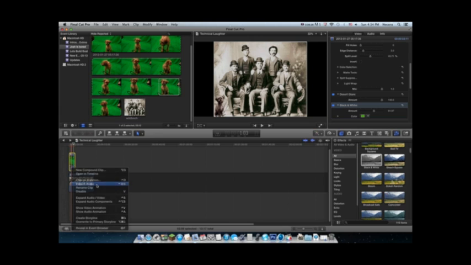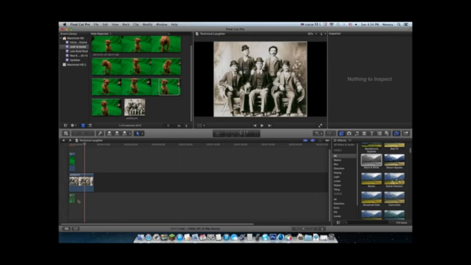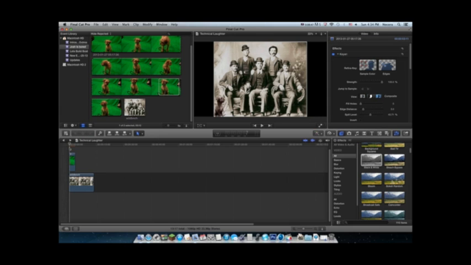So you're going to go in here and you're going to detach the audio. It'll bring it down to the bottom. You click away from it. You just select the audio and delete. And then you have an audioless video clip, and if you want to add music in the background or whatever you want to do, you could.